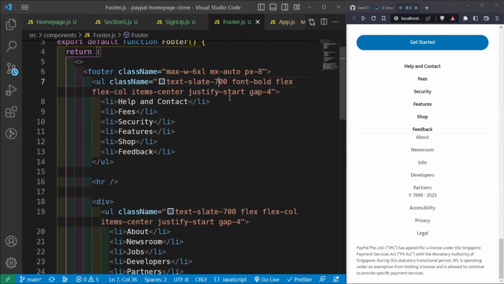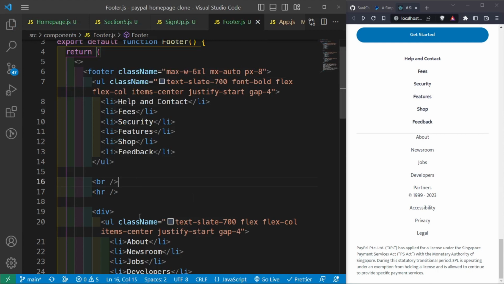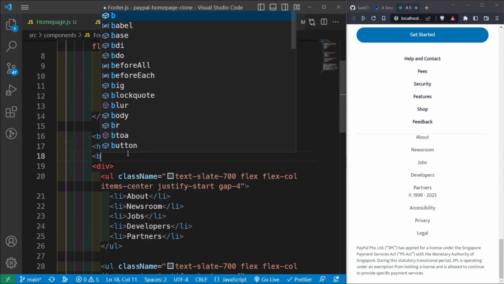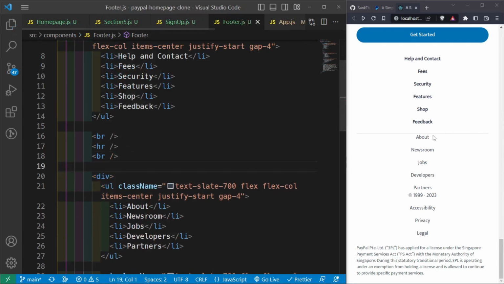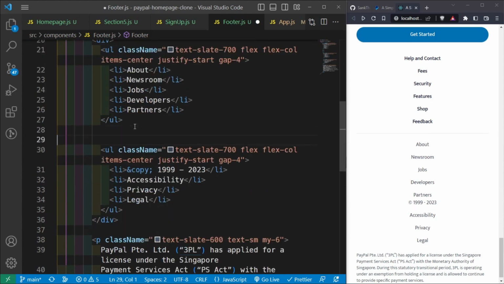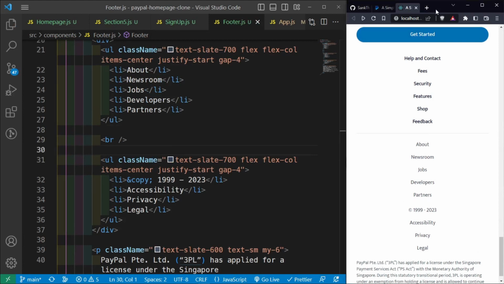Okay. Let me change it back to 700. Yeah. And then what I'm going to do is I'm going to insert a line break here so that it breaks right there, and then right below this actually, I'm going to add another line break so that it adds a space here. Okay, and you know what, let me even do it for here. Let me even do it here. There we go.